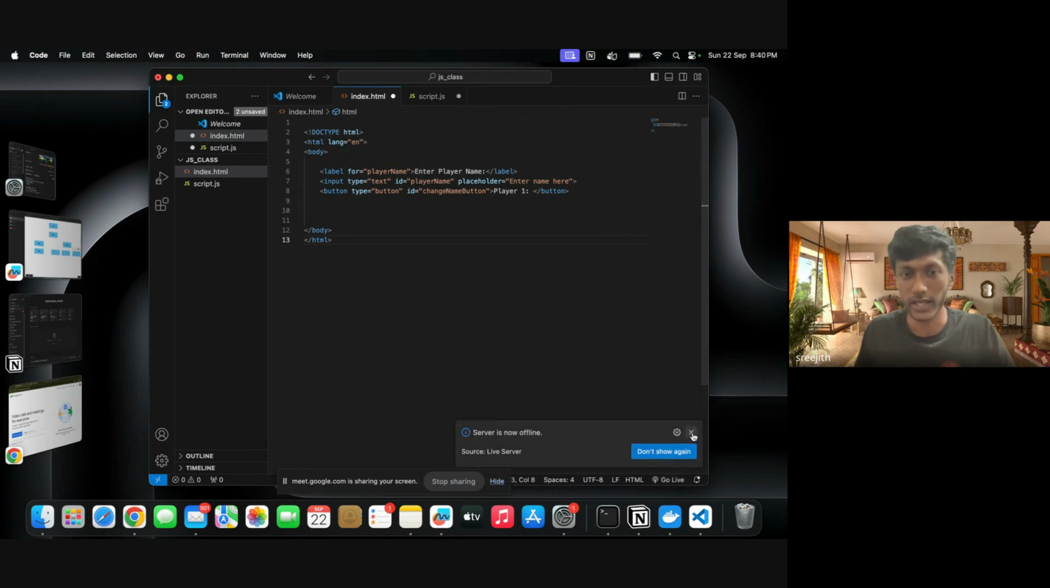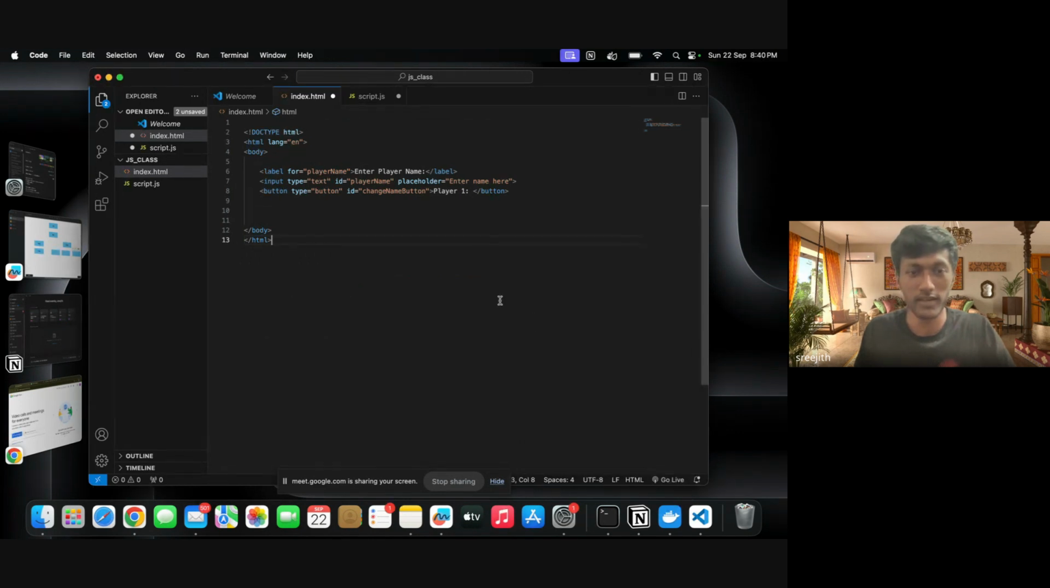Okay, can you see my... You can see it, right? So let me go live. This is a basic HTML document. Nothing is linked to it. You can see a label, "Enter a player's name." It has an input field to enter the player's name, and we have a button here, and the button is named Player One.